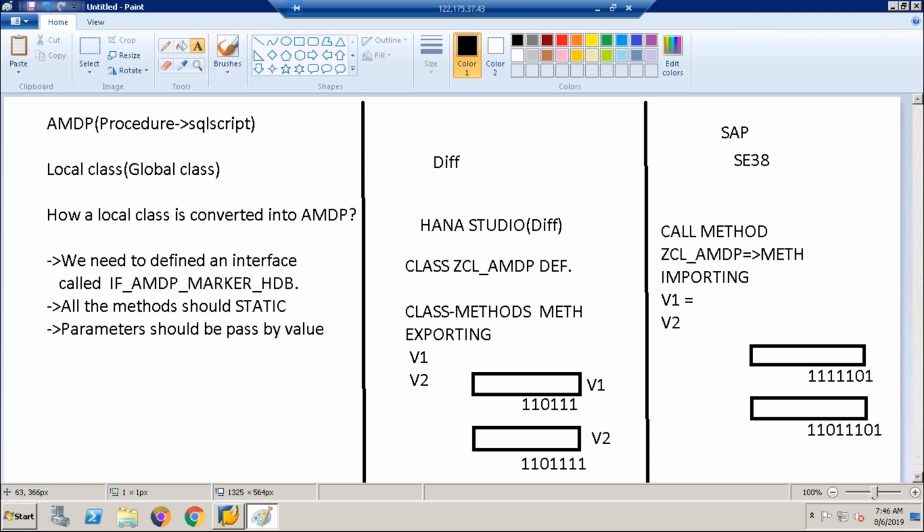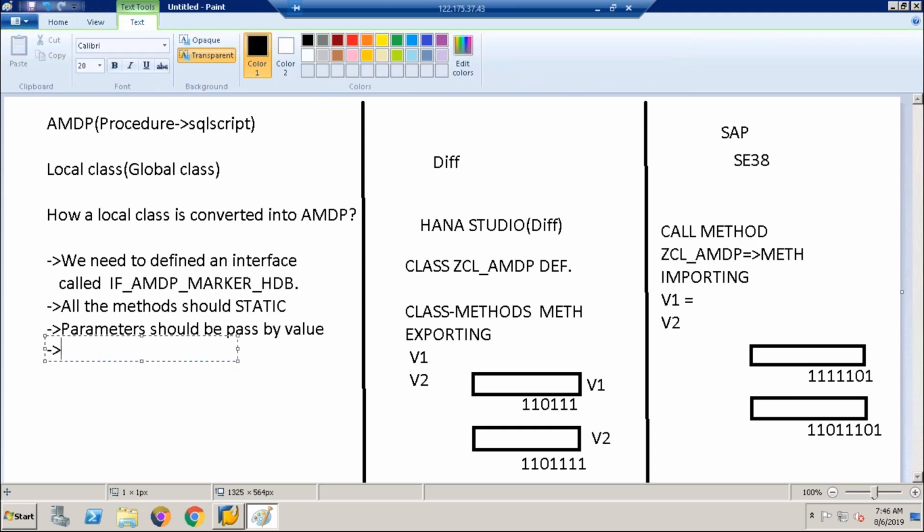So the next rule is we need to follow SQL, guys. It doesn't support ABAP. So in AMDP, we need to write HANA SQL statements, HANA SQL or SQL script. Because AMDP won't support ABAP SQL statements, whatever you are writing. So we need to follow HANA SQL or SQL script.